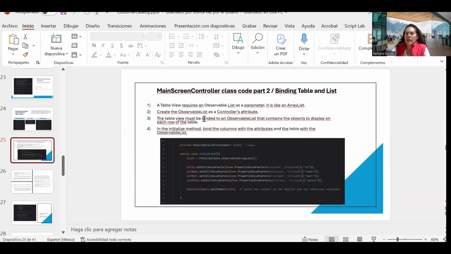A table view requires an observable list as a parameter. It is like an array list. But why do we do that? It's because the observable list is the one that creates the magic. So you can see the changes in real time, all the changes that you do in your table view.